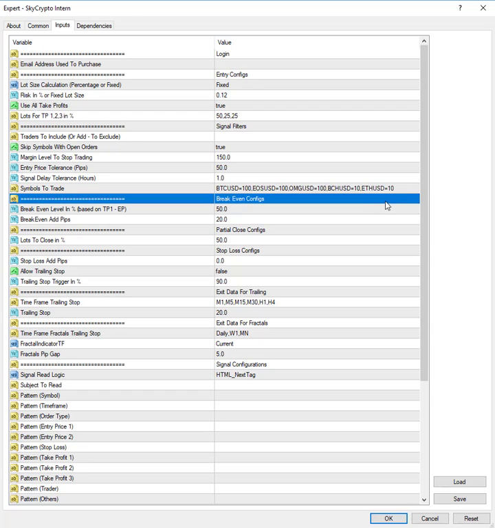Now, if a pair is not on here, Sky Crypto Intern will not take those trades. Notice that there is no XRP USD right now. As of right now, if a trade signal comes in for XRP USD, it will not take that trade because there is no calculation set up for that at this time. Possibly if you start receiving signals that are taking on XRP, then in the future there will probably be a calculation set for that.